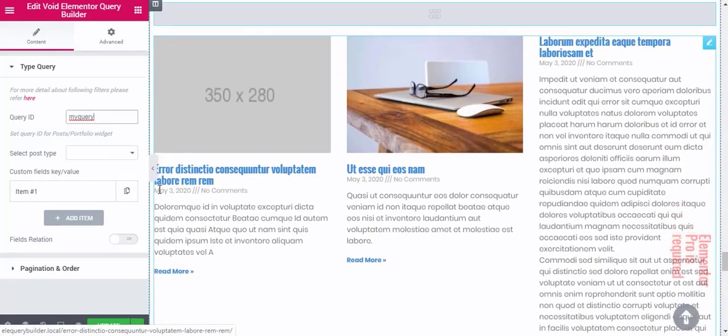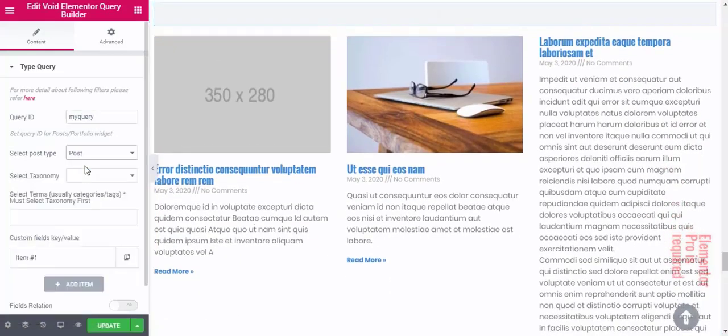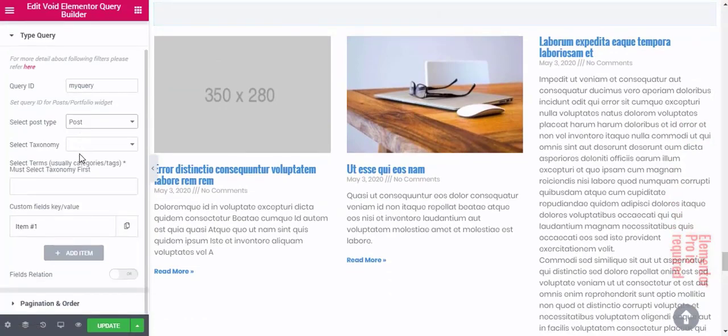So let's first simply select here the post type if you want, or you can just leave it as it is. And then also you can select your category, tags, or whatever you need. I will just go with some tag here. Actually, let's just remove it because that's better.